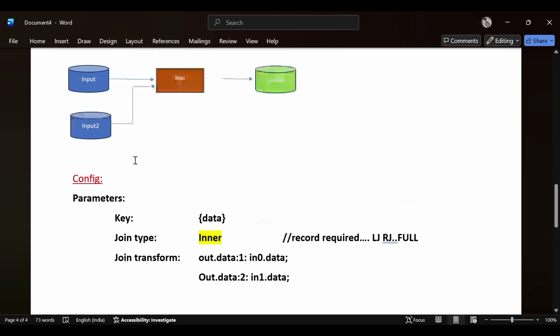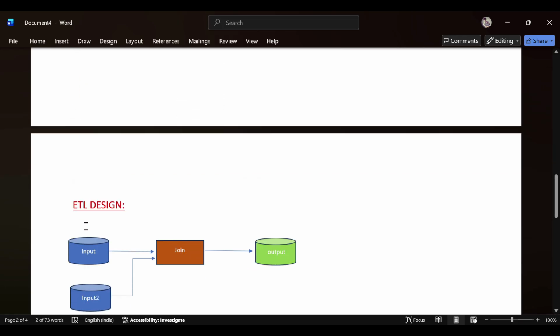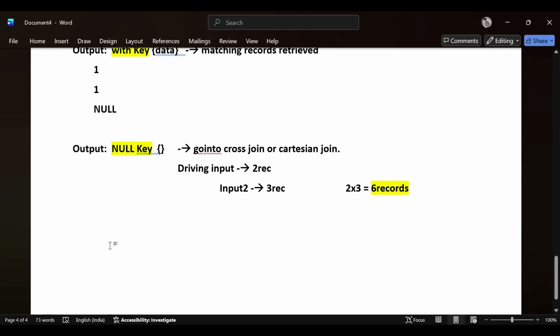So coming back to our use case, we have three records and then four records here. So 3 cross 4, so you'll be getting 12 records. When a recruiter asks you how many records, if you have to be specific, you will be getting 12 records. So that's one kind of answer. And what are the records?